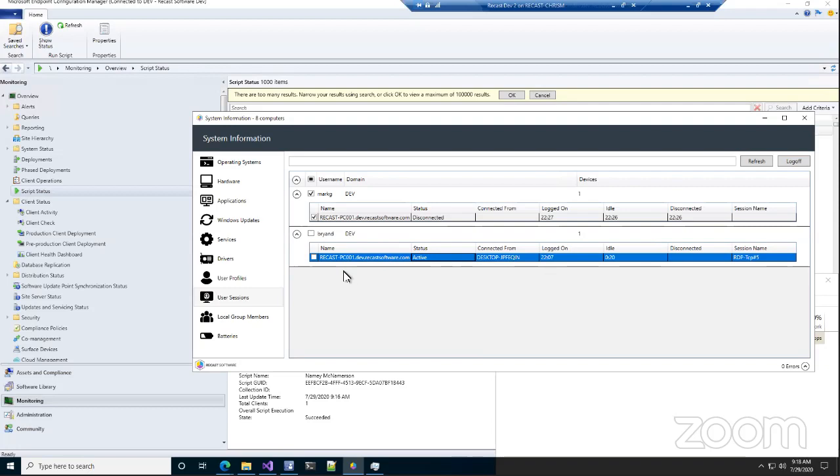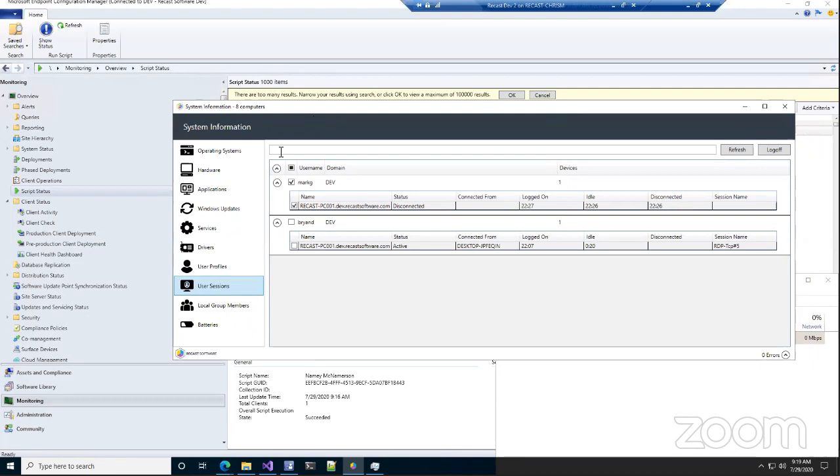Similarly, we see Brian Dam logged into PC01, and we can see where he's logged in from if his session is active. We can see how long he's been logged in for, how long he's been idle, and he's not disconnected because his status is active. And because he's not disconnected, we can see that session name that he's participating in. So user sessions, new in 4.3 in the system information tool. Now Brian is going to take us through some of the other features that are available in 4.3.